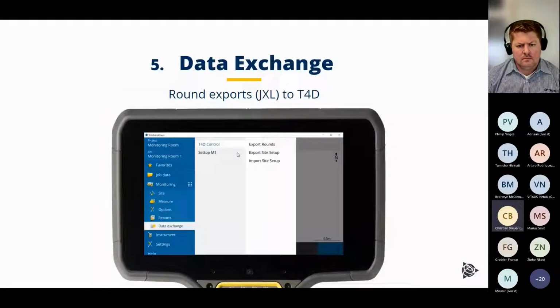So once you have done the job, you can also export the data right into the Trimble 4D Control format. So just click on the data exchange button, click on T4D, and then select export rounds. And then you would be able to take the data and process the files manually in T4D, or sync the files automatically to a folder so that T4D can grab it and process it automatically.